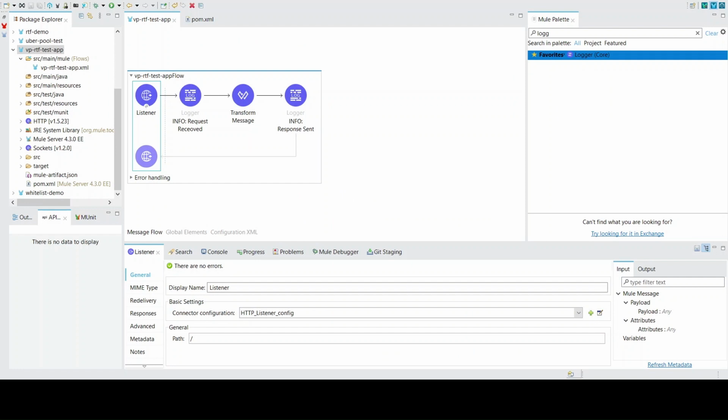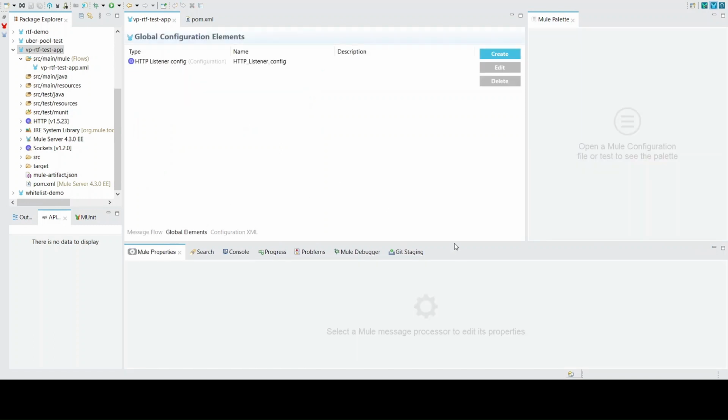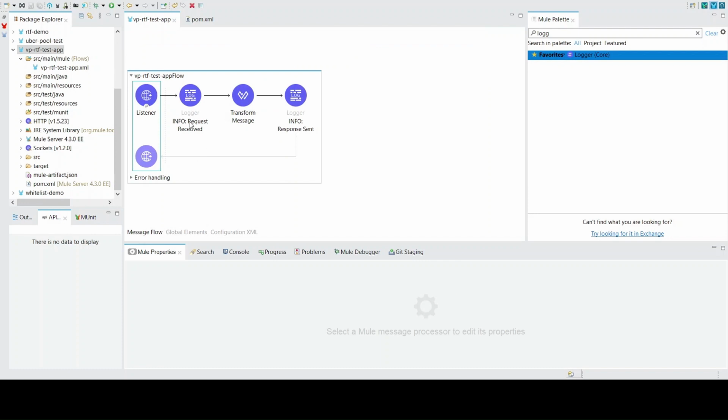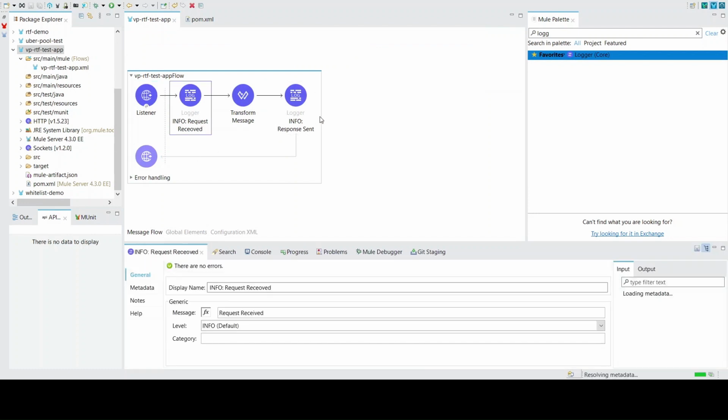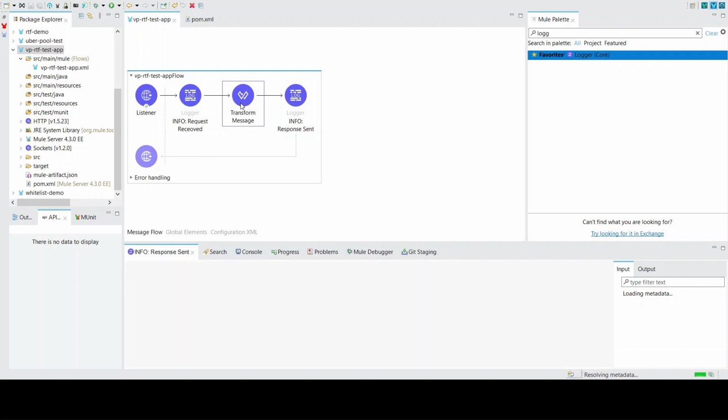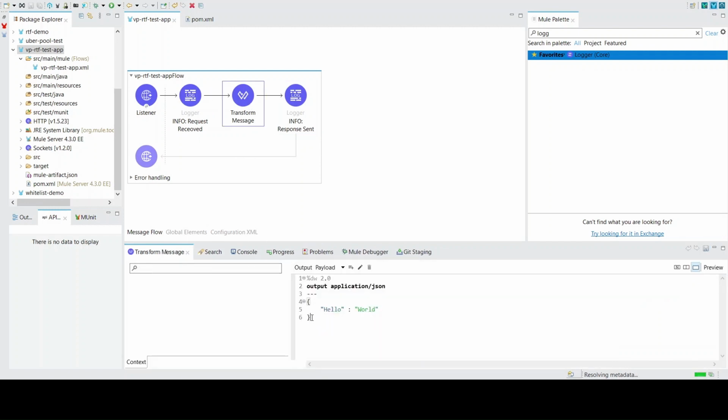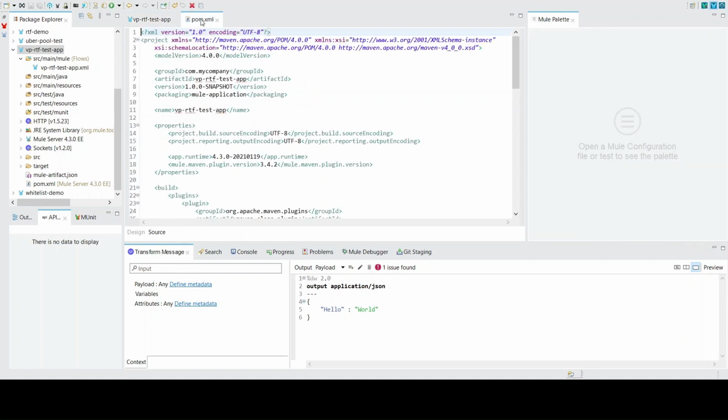Now it's time to validate the steps related to the deployment flow that we just learned in the previous slide. For that, I have created a very basic Mule app which has a listener listening to port 8081. If I show you the config, it's on 8081. Then it's doing nothing but just logging the request received and sent. And there is a basic transform which has JSON with hello as the key and world as the value.